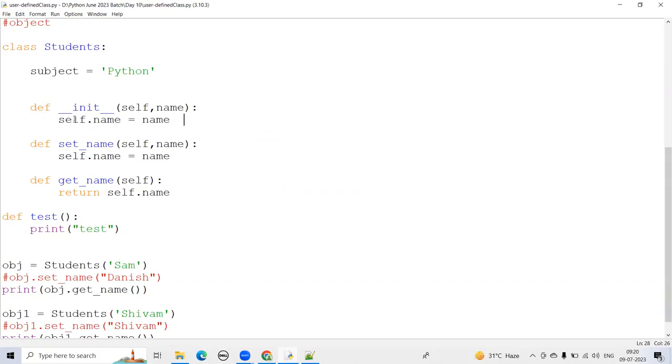So basically, see, there are two options, right? I will show you those. There are three methods of setting any variable for an object. So there are three different ways. Today we will discuss in depth about it.